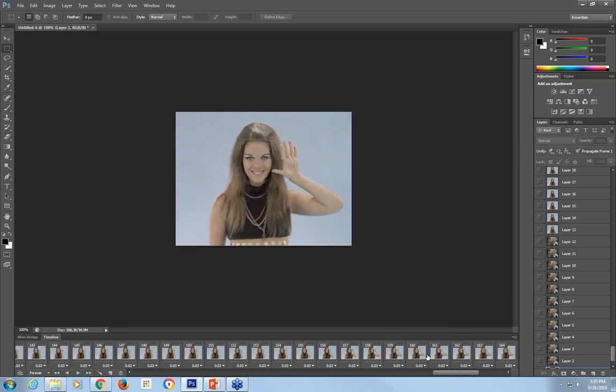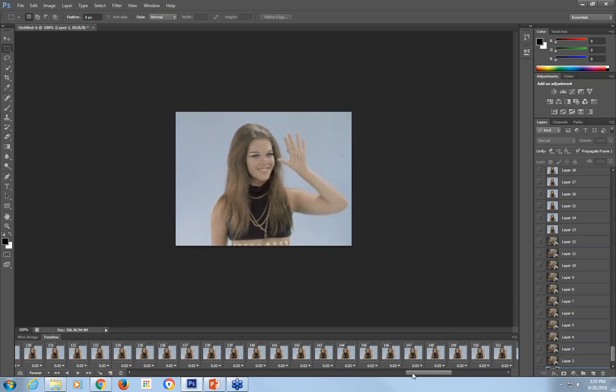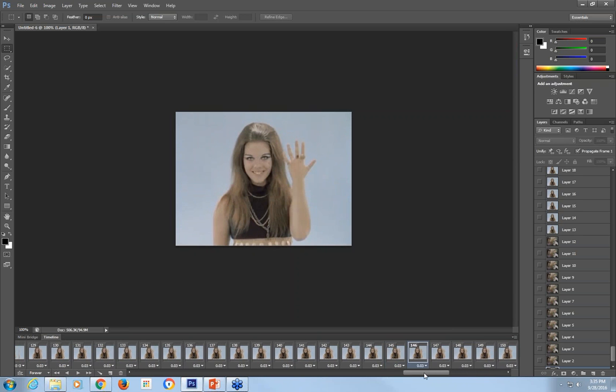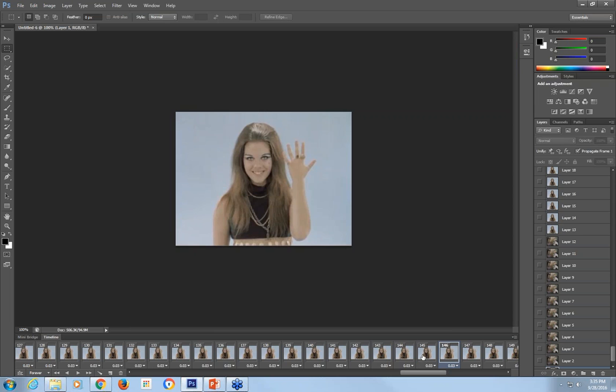And what we'll do is go to the beginning of where that bit starts and try to identify where that movement begins. So we'll start where she's waving her fingers, I think. We'll arbitrarily pick frame 140, and we're going to get rid of everything before that.